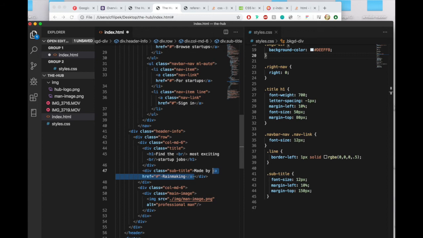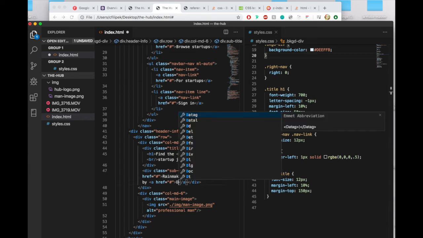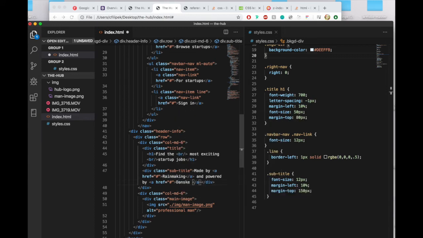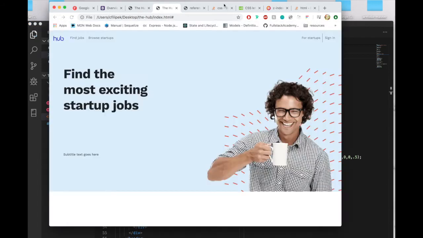Because there's one more a tag. Made by rainmaking. And powered by. This is a bank called Dansky Bank. Cool. Then we have our links there. Great. So it's looking really good.